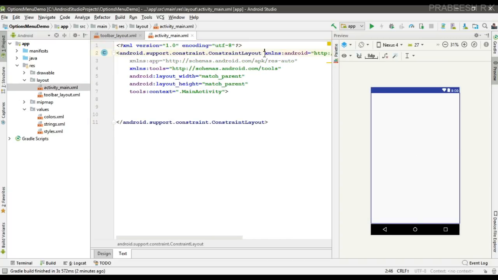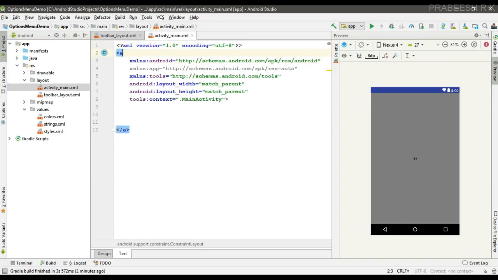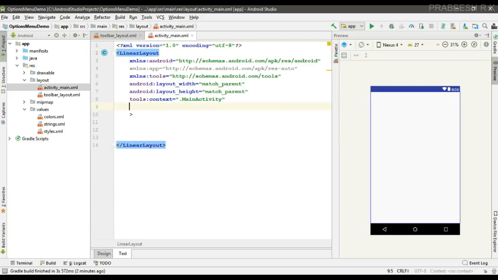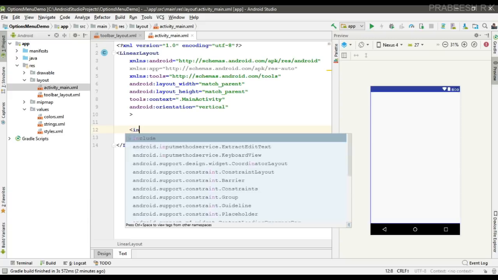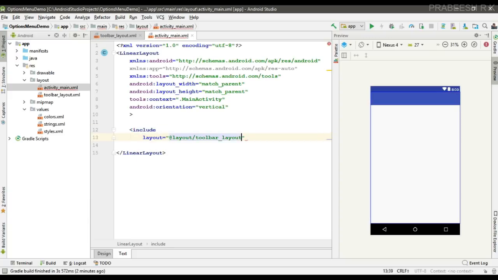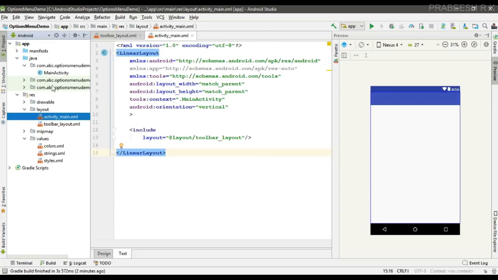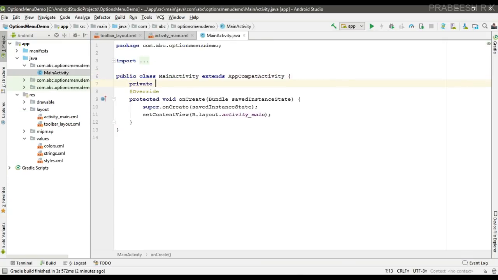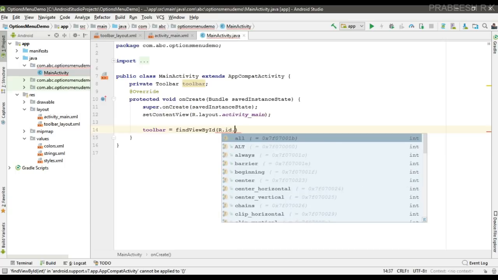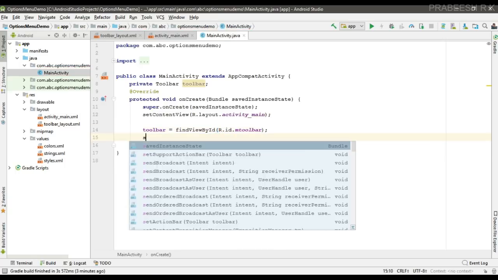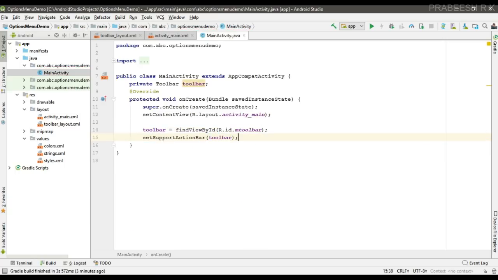Now we can include the toolbar in the activity_main.xml. So here I change the root element into linear layout and specify the orientation as vertical. Now include the toolbar. Okay, now we can specify the toolbar inside the main activity. So create a variable for the toolbar. Now initialize that variable. Now set support action bar to the toolbar. Okay, now run the project.